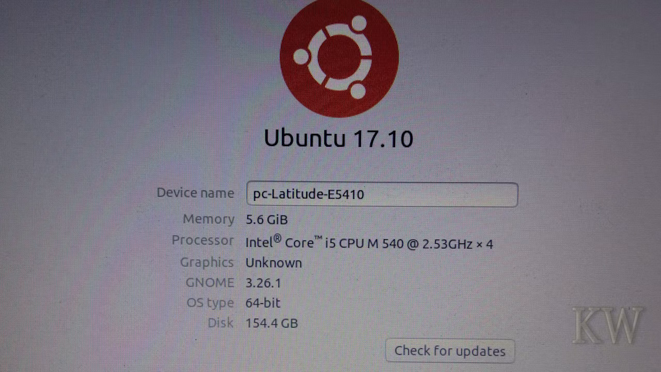And you can see my specs here. What I have is a Latitude E5410, so not the best one. It's probably 4 or 5 years old. So not a super high-end laptop, but at the time it was a pretty good deal. You can see 6 gig of RAM, Intel Core i5, 2.53 gigahertz times 4. So pretty decent specs. Graphics, of course, are unknown. GNOME 3.26.1, and 64-bit, of course. And you can see I got a 160 gig hard drive in there.